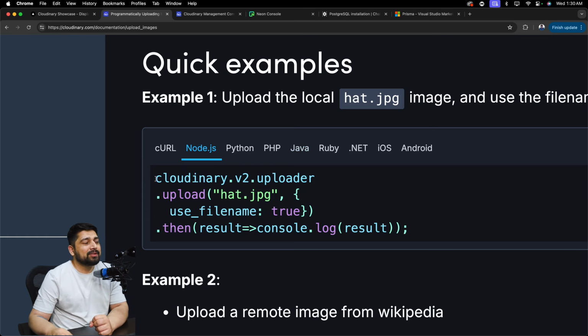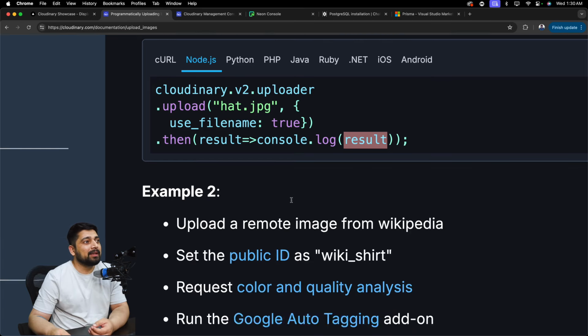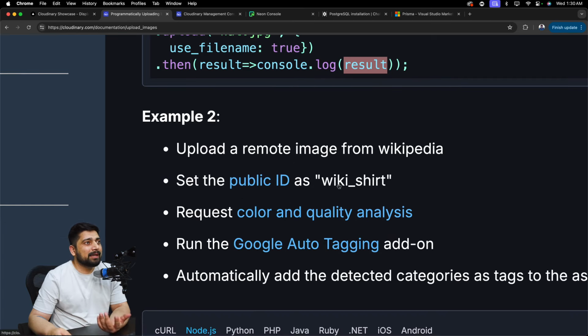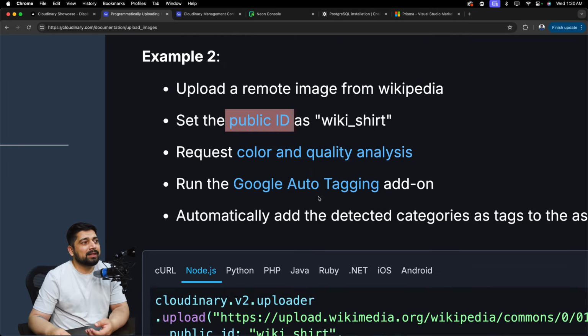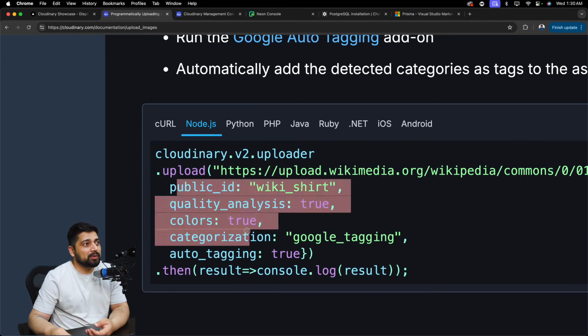So you can see we have to install the cloudinary package, and it has a .v2 which gives you an uploader, which has methods like upload and .then, which can upload the file and use the file name, or you can just create your own file names and it gives you the result back, and you can dump this result on the console and see what's happening. Other things, you can set the public IDs and all of that. We would prefer to get the public ID from Cloudinary itself because it's a nicely randomly generated one. We can also request quality analysis and more. There's so much more that you can do.